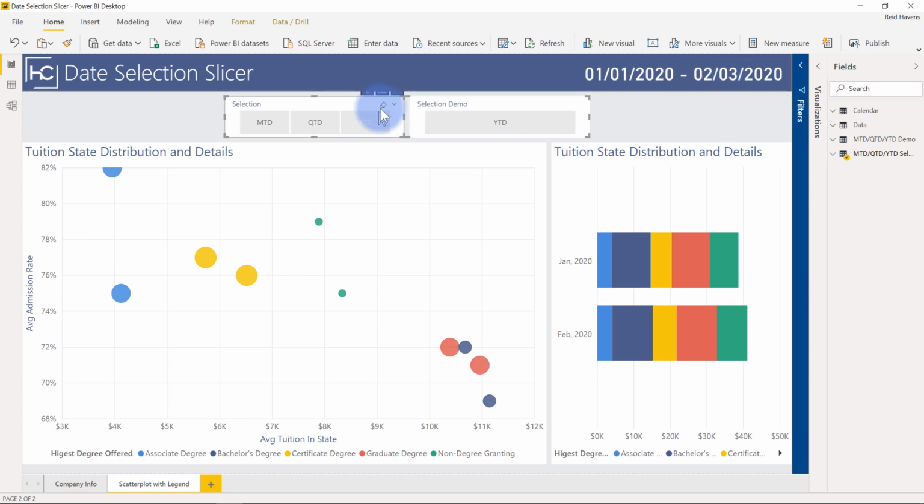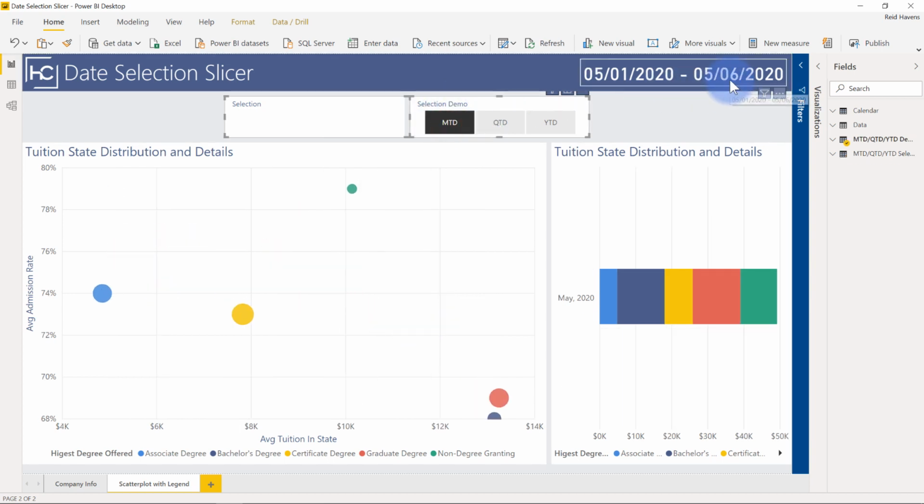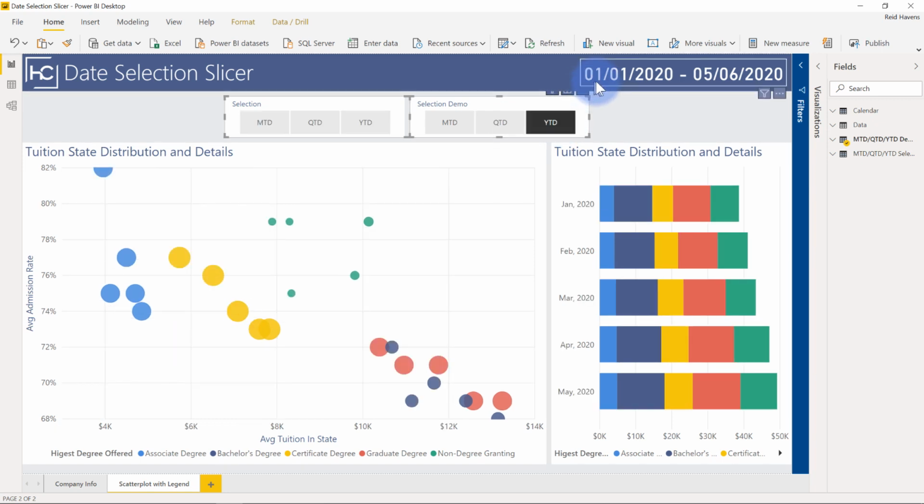Now, I did separately create a demo slicer over here that scoots the dates forward in time to the beginning of May, so you can see a bit more of a range of data. If I click month-to-date, that goes until the 6th of May from the 1st of May. If I click quarter-to-date, that goes from April 1st to May 6th. And then you actually get a full year-to-date value that shows you a bigger range. So this one just shows you the functionality at a different date that has a bit more data in it, to show you a broader range of the data itself.